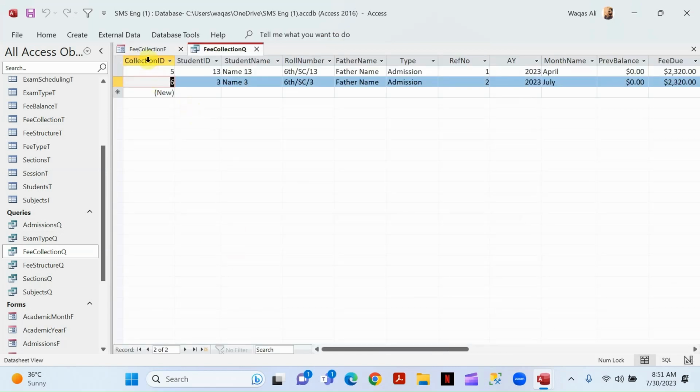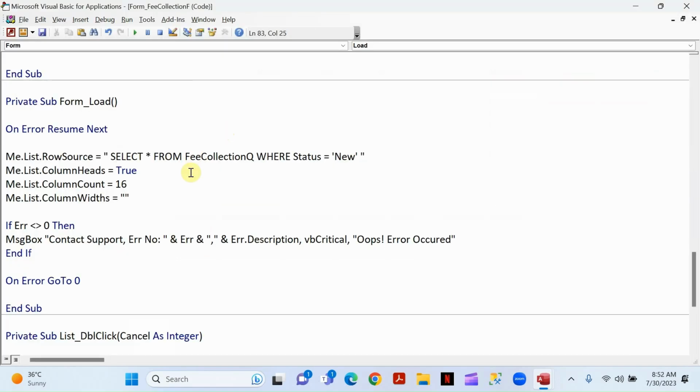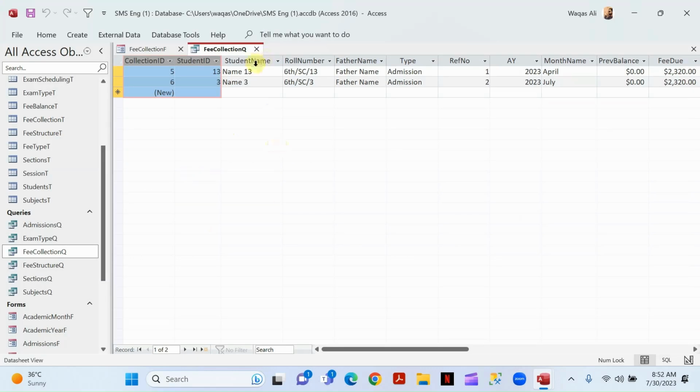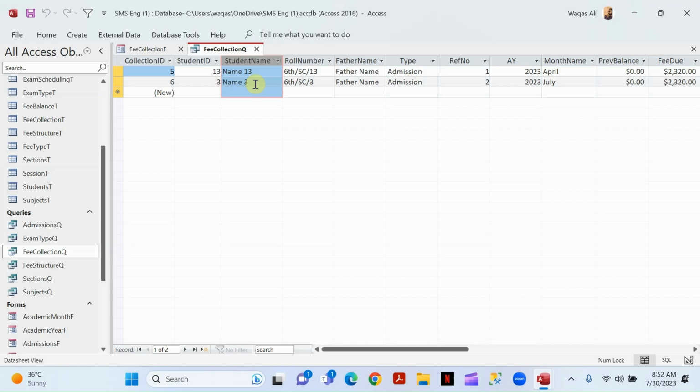So for example, I do want to have this column student ID and the collection ID, but I don't really want to have it visible here, so I can hide them with 0 centimeter height width. So I'll say 0 centimeter and then 0 centimeter. Oops, not O, it's 0 centimeter. Okay, semicolon. Now I do want to have this information, so we'll have student name, and student name we do want to see, and so we will give an appropriate width, for example 1.5 centimeter, semicolon.